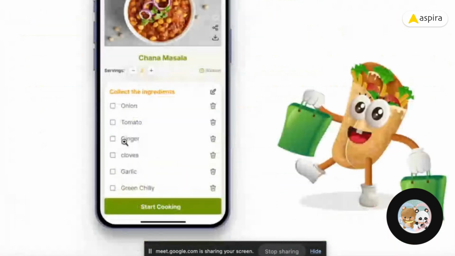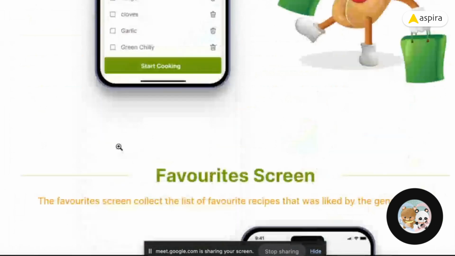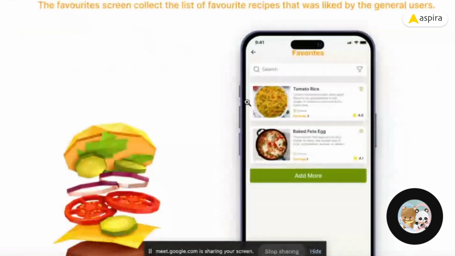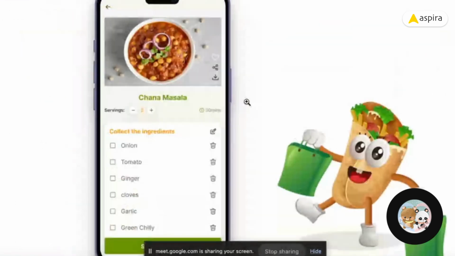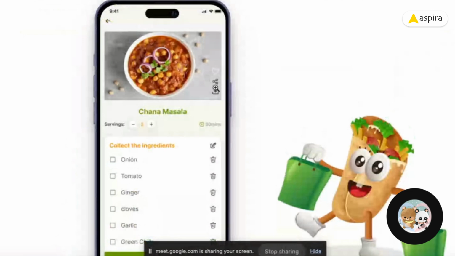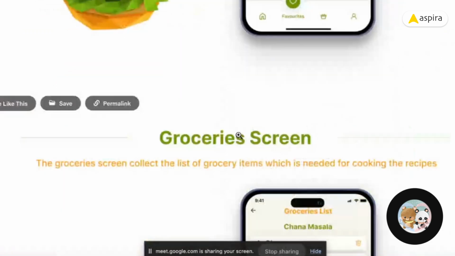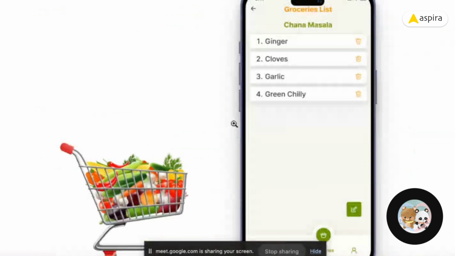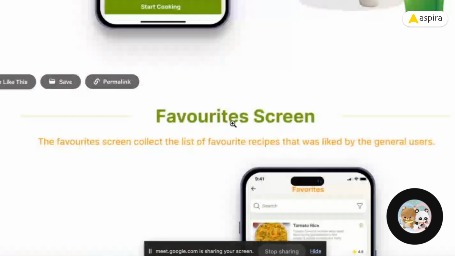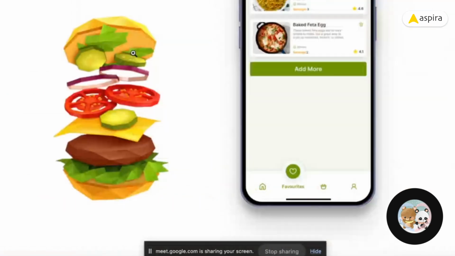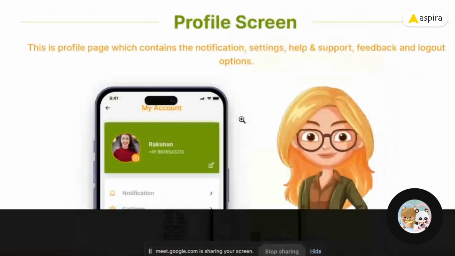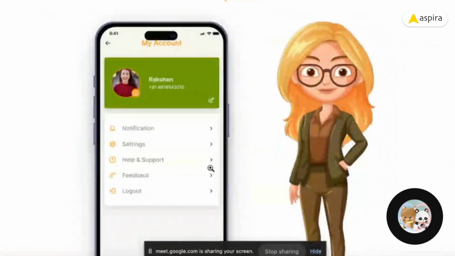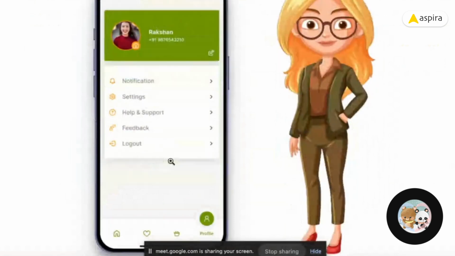And this is the ingredient screen. Here, if we already have the items in our pantry, we just have to delete them. If we don't have them, we just tick this checkbox. And this is the favorite screen, where the dishes we like will be moved when we click on favorite. And the next one is grocery, which I mentioned previously: if we click on the checkbox, it will move to this grocery screen. And this is the profile screen, which includes notifications, settings, help and support, feedback, and logout.